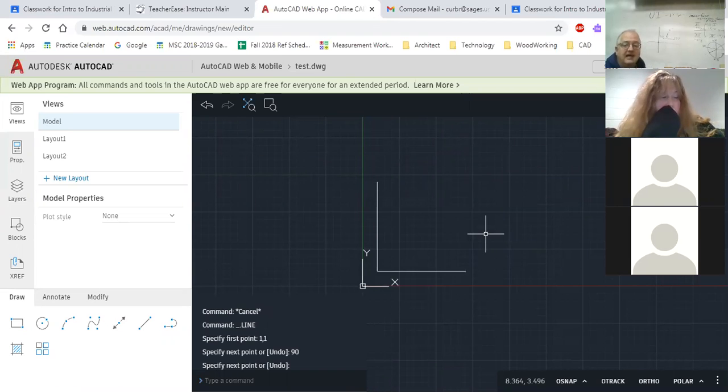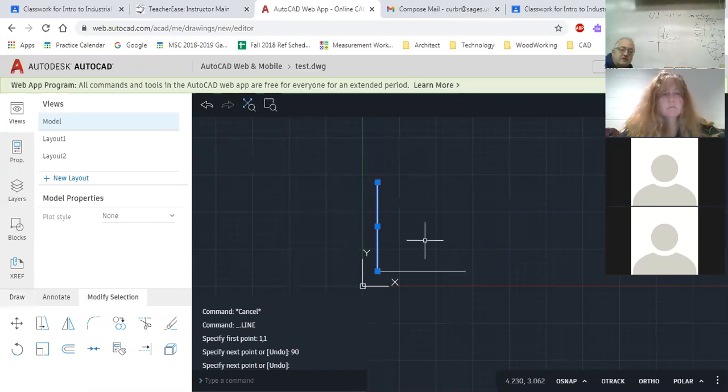I want you again in the chat, go ahead and type in what would my coordinates of this point be. So I'll click on this again. So I've got the endpoint, which is the lowest endpoint, or my south endpoint of 1, 1.